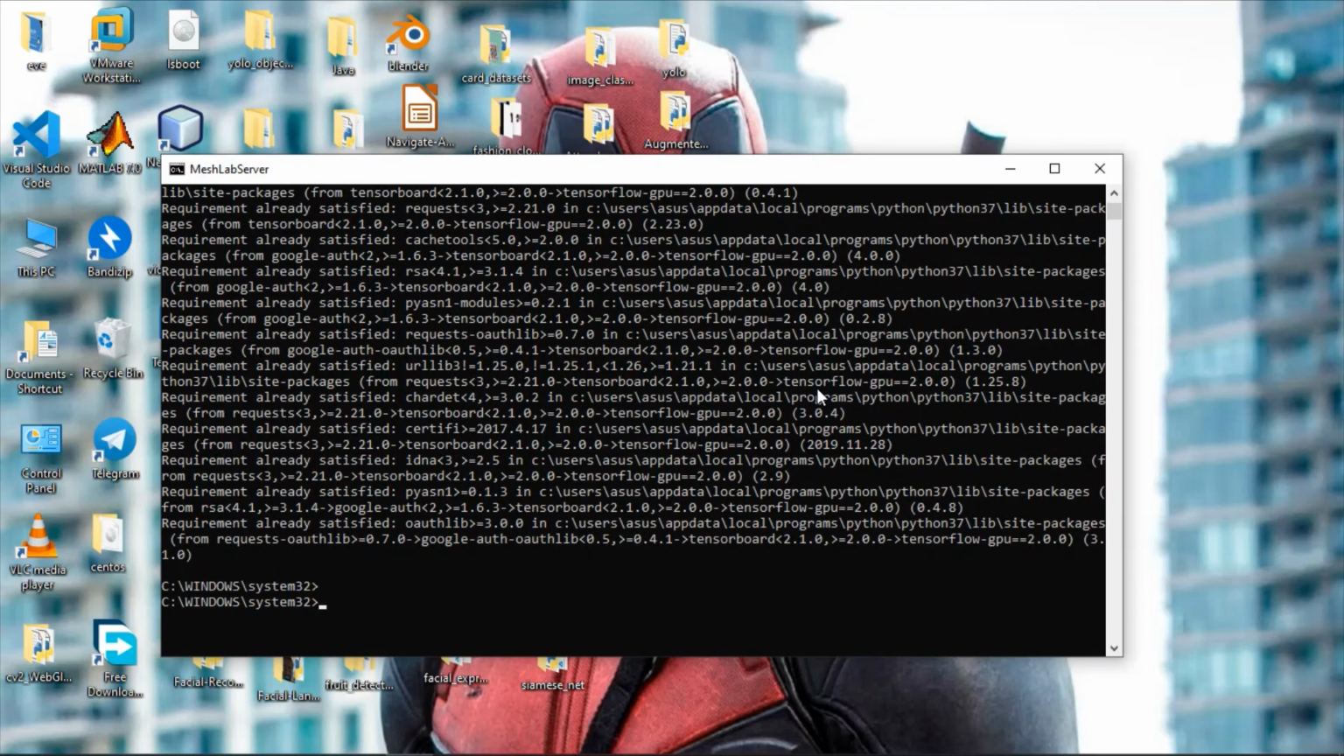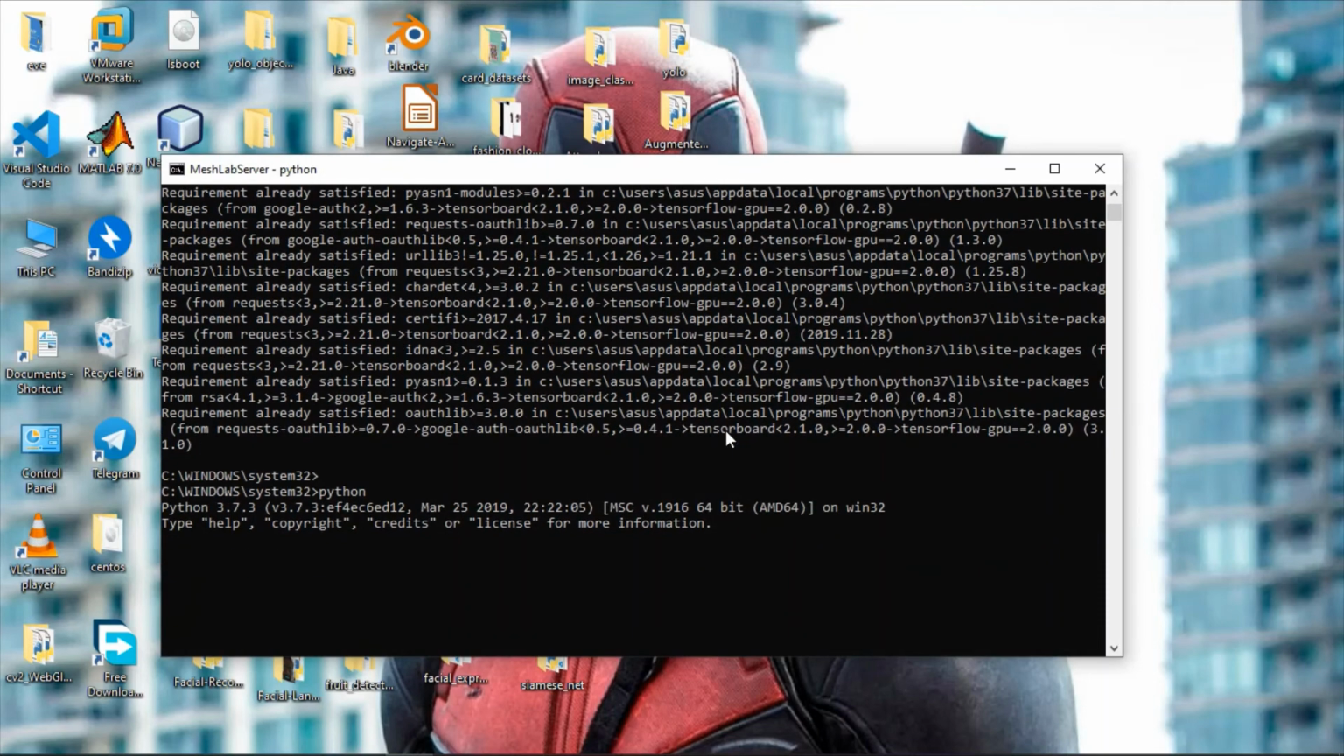Now since my TensorFlow GPU has already been installed, I'm going to write some Python code. In Python, I'm just going to check my TensorFlow version. I'm going to import TensorFlow first, import tensorflow as tf. So I just import TensorFlow. It will take some time.